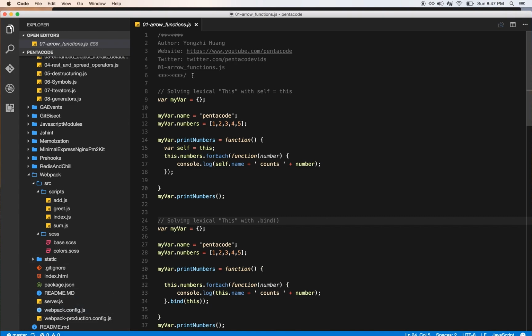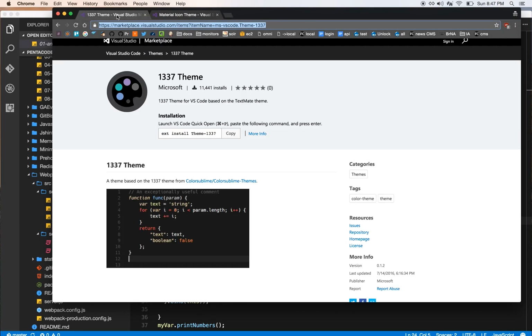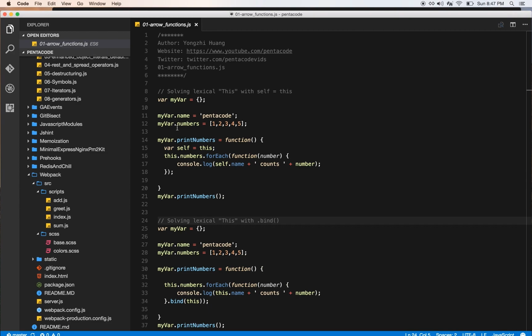The theme that I'm using on my editor is called 1337. Now, for those of you who are elite hackers, you probably know what 1337 stands for. It stands for the word elite, LEET, which is derived from the word elite. This theme comes from Microsoft, and they've done a pretty good job on the theme.